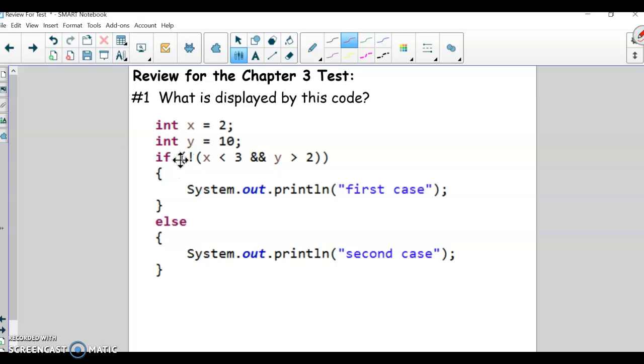All right, I'd say there's two ways to do this. One, you can just evaluate it the way it is. So x is 2 and y is 10. So 2 is less than 3 and 10 is greater than 2. So that's true. But then we're going to do the opposite of that. So now it's going to be false, which means this isn't going to run and it's going to run the second case.